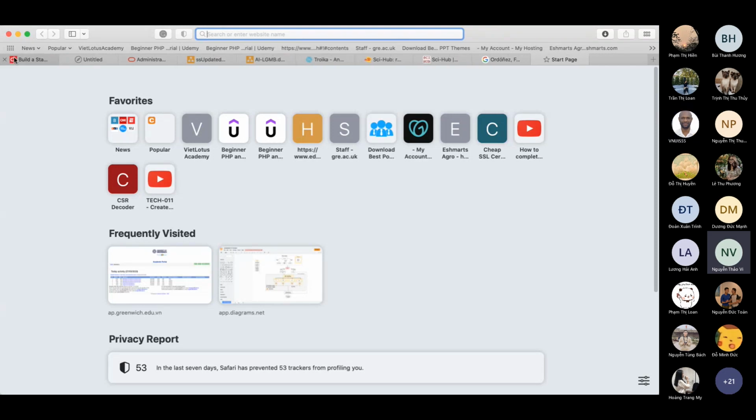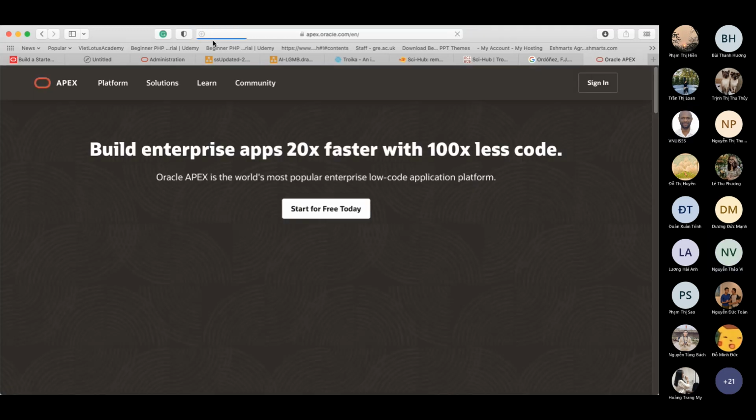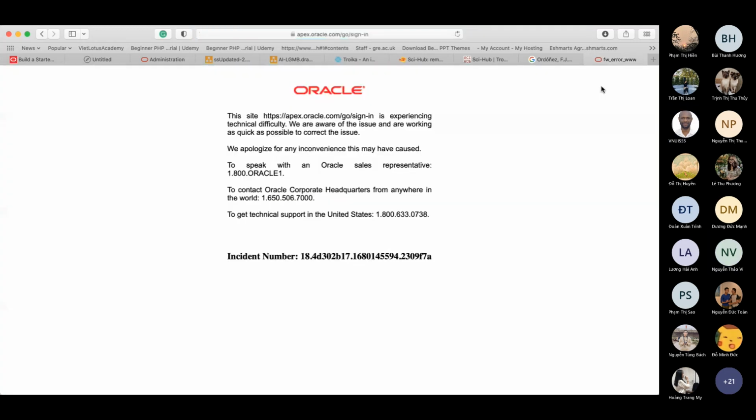Can you redo the whole process? Because last time I think we did it differently. No, I mean I cannot log into my site. Okay, let me use a different browser.